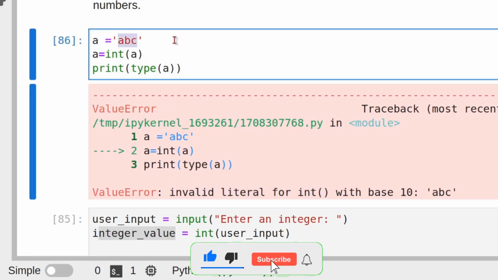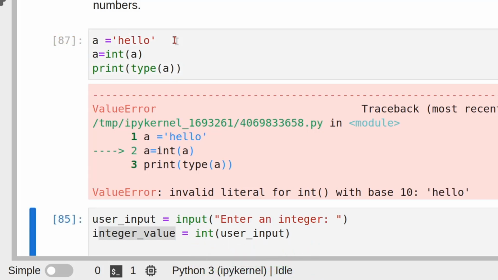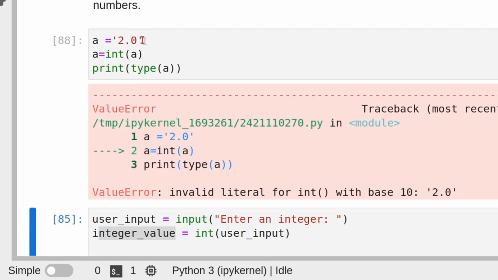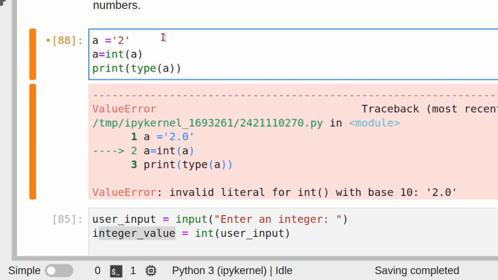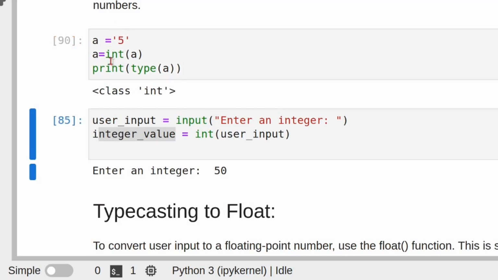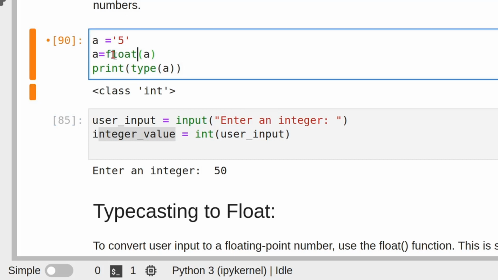How can I convert it? If I write hello, can hello be converted? No, it cannot be. But if I write 2.0, it can be. 2.0 is actually a floating point, but I wanted an integer, so the 2 can be converted into an integer. For example, if I write 5, this also can be. If I write it as a float, this can be converted into float.